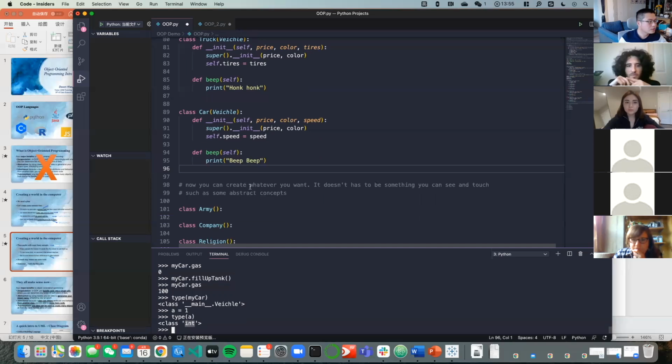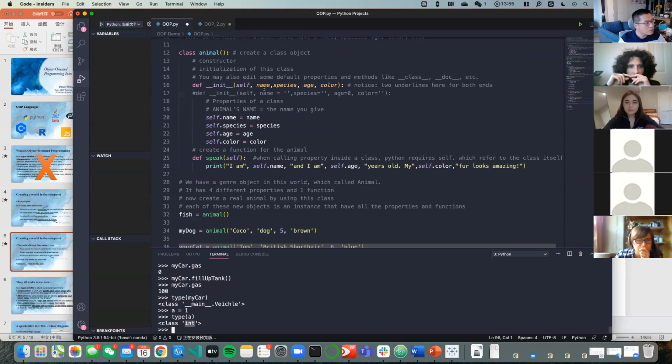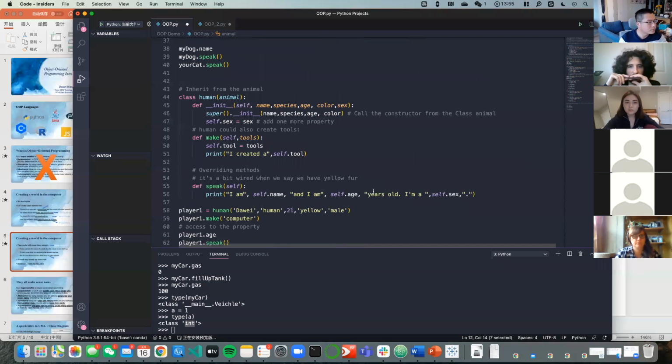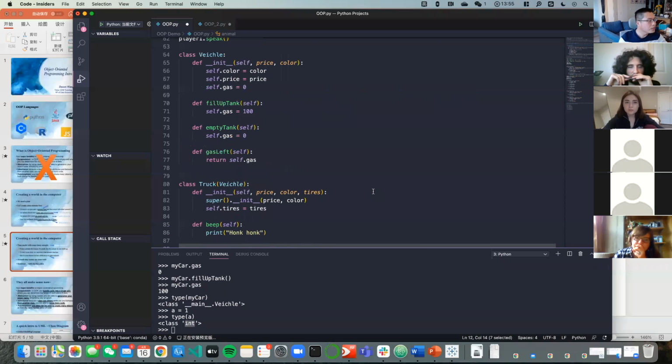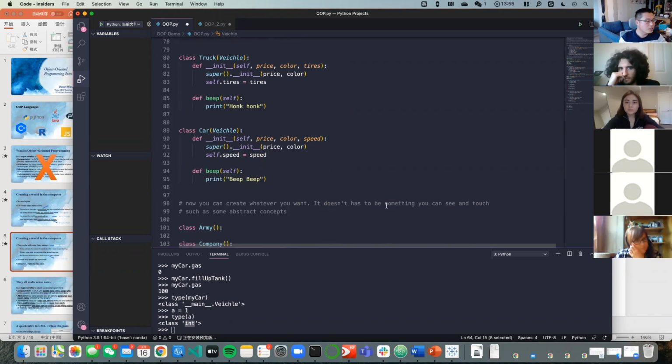Let's think about it. Just now, we have already tried to create whatever we want, right? So it doesn't have to be something you can see and you can touch. All these examples here we made were like animal. You could always see animal, right? Look at yourself. You can see an animal, you can touch an animal. And you can always see a vehicle, right? Go out of your door, you will see a lot of vehicles. So that is something you can see and you can touch.